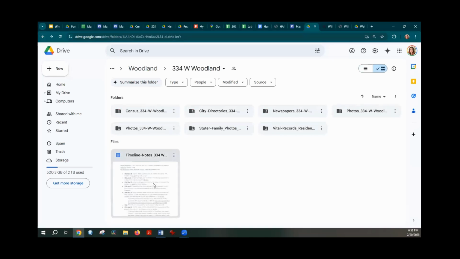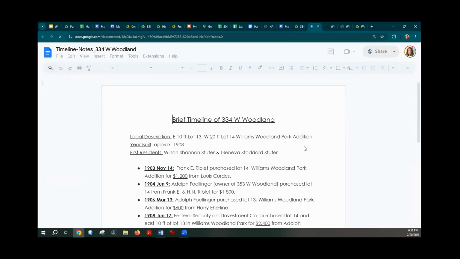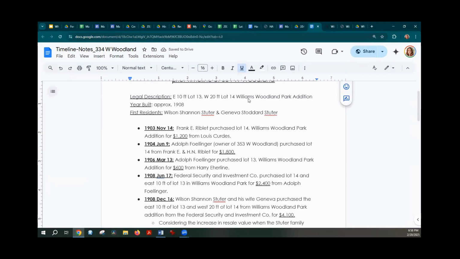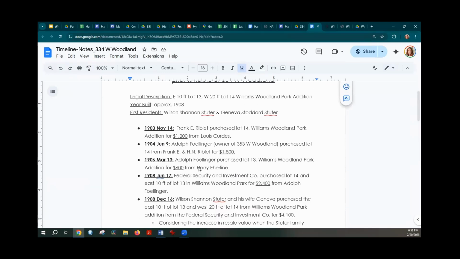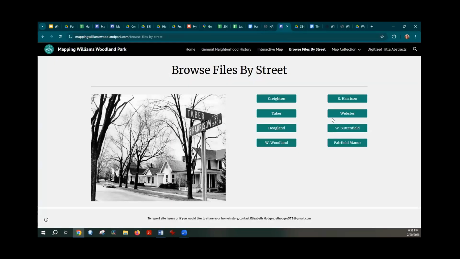When I'm researching, I will usually open up a document that's like my working document, where I'm trying to work out what I'm seeing, and I like to create a little timeline. So I'll put at the top what the legal description is, approximately the year once I figure that out, and some of the first residents, and then I just create this timeline. Not everyone has a title abstract. So in a lot of ways, what I'm doing is sort of recreating an abstract. Not entirely, but I'm establishing chain of title. Okay, so that's files by street.